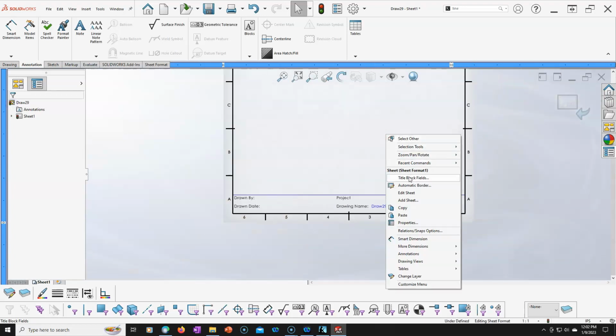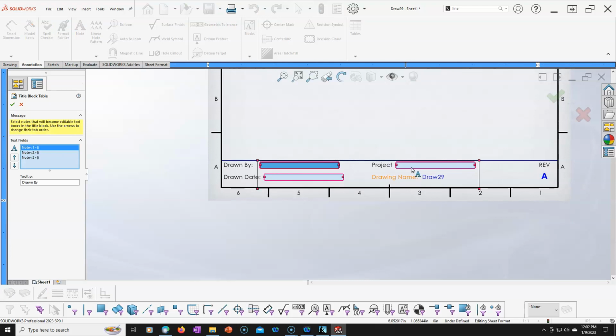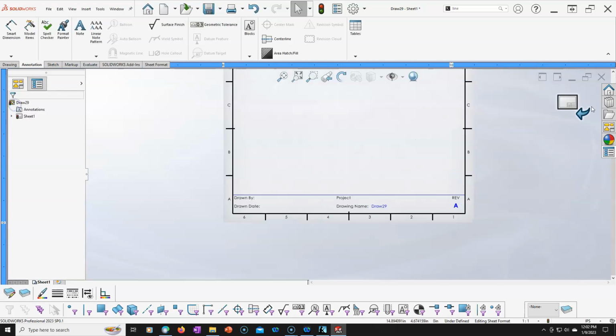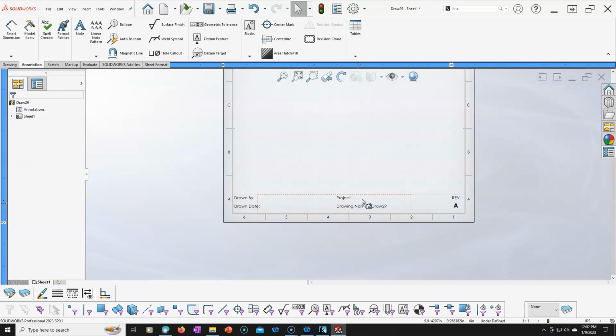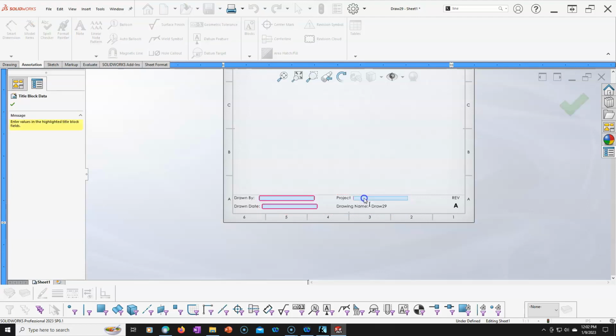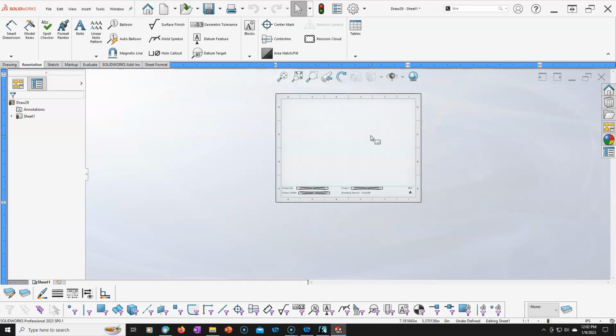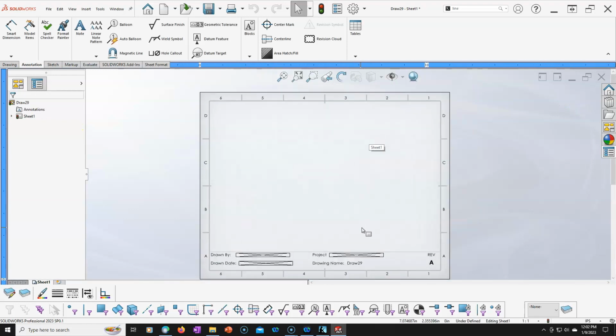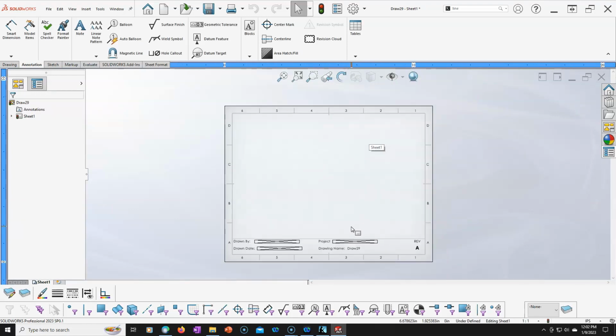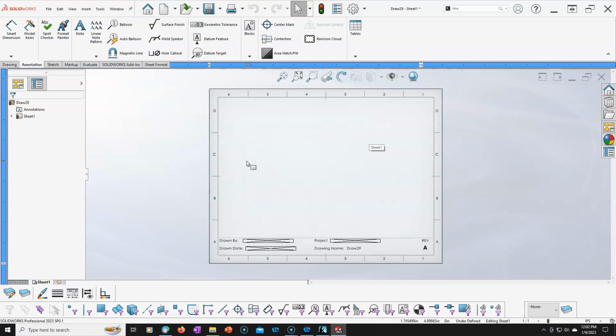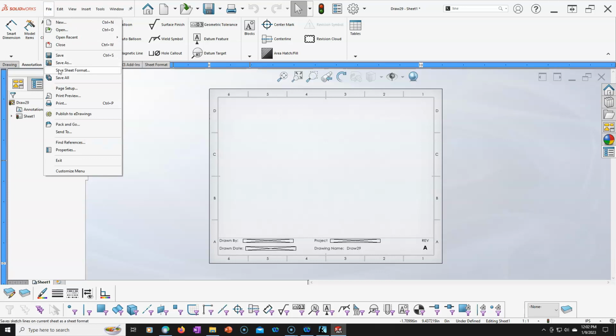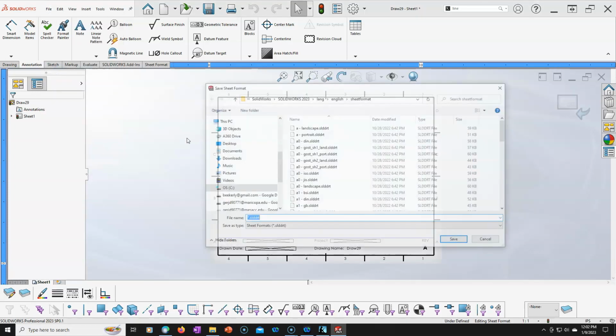Okay, so to get back into there, title block fields lets us select, and the check is that I can double click on one of these, go into that field, and start typing. All right, so very straightforward, very simple text. Now we get to the sheet formats. All right, so File, Save Sheet Format.